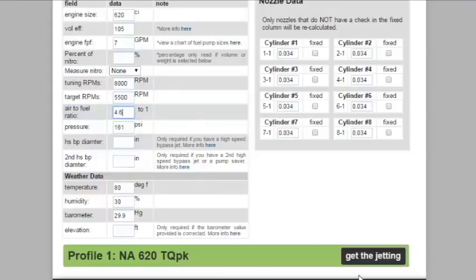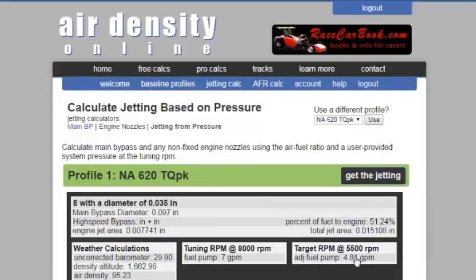Okay, I go over here and get the jetting. For the same pressure, that's asking me for a 35 nozzle and a 97 for the main bypass. Just as an illustration. Now, the other information that's available on this page, for those who tune by total engine jet area, here's my engine jet area, total area, and here's my total jetting area, including the bypass.